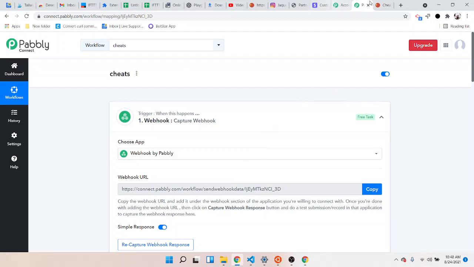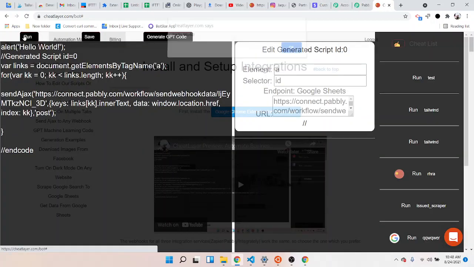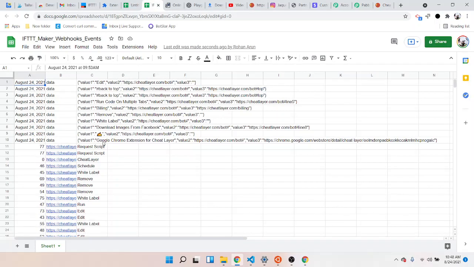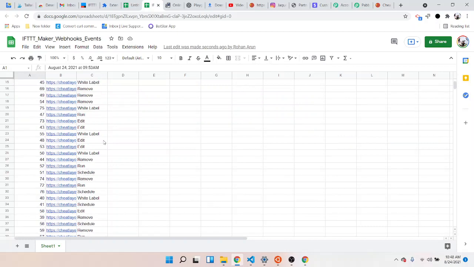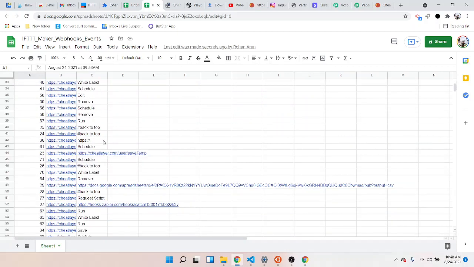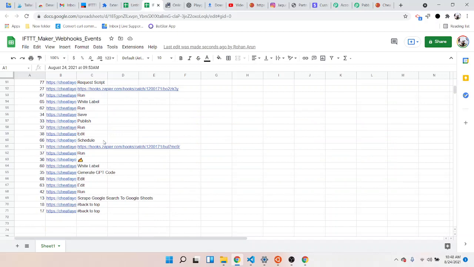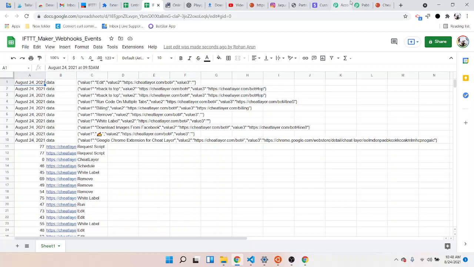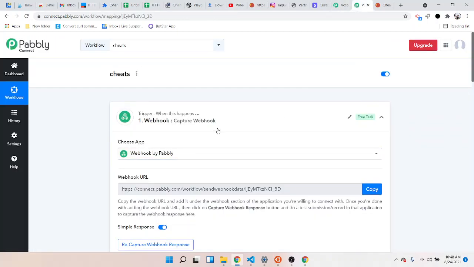Looks like this is enabled, so let's test it. And it looks like it's working. So it's taking all the links on this page and then sending it to Google Sheets according to the data format that we specified in Pabbly. And so this is how you connect Cheatlayer with Pabbly and Google Sheets.